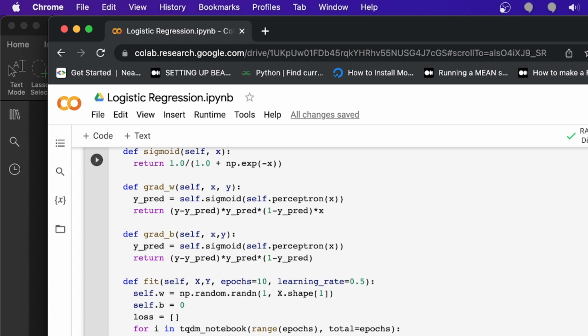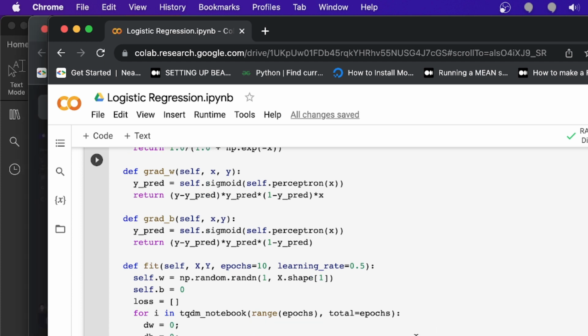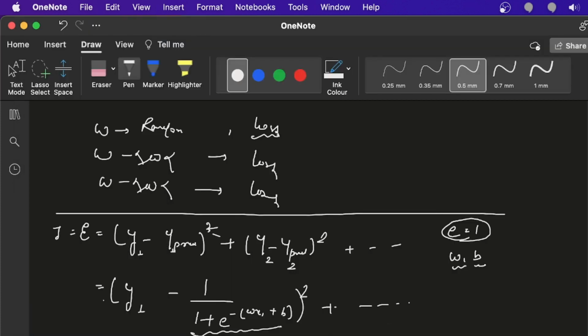Okay, now listen. Last time, you derived this equation, and this equation gives delta w is y minus y predict into y predict into 1 minus y predict into x. This is the delta w. But this delta w1 is only for one row of data.